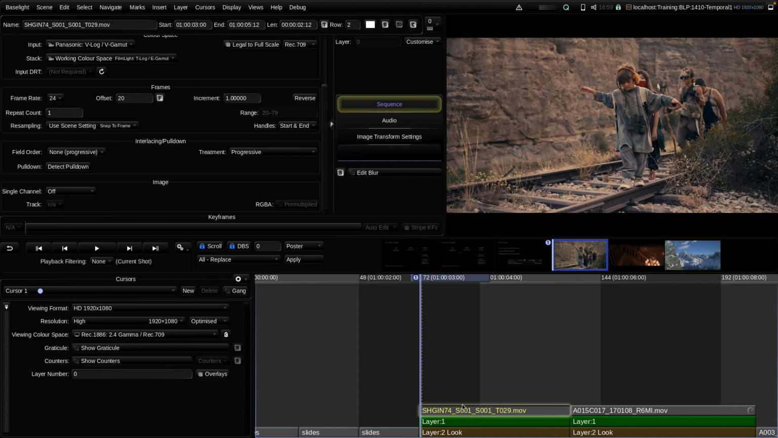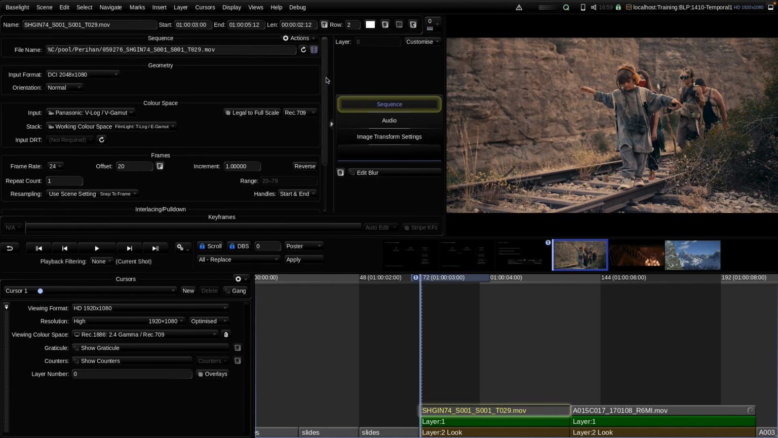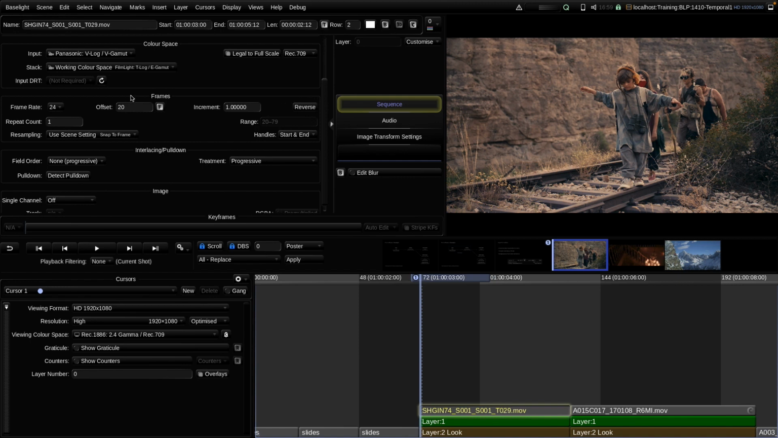Okay, here we have our first footage clip. And let's examine the temporal parameters here inside layer 0. So here we have the sequence parameters, and in this section here, in the frame section, here we deal with the temporal component of each clip. We have an input frame rate, we have an offset, frame increment, etc. The first parameter I want to take a closer look at is the offset. Offset defines the mark-in point in the footage.